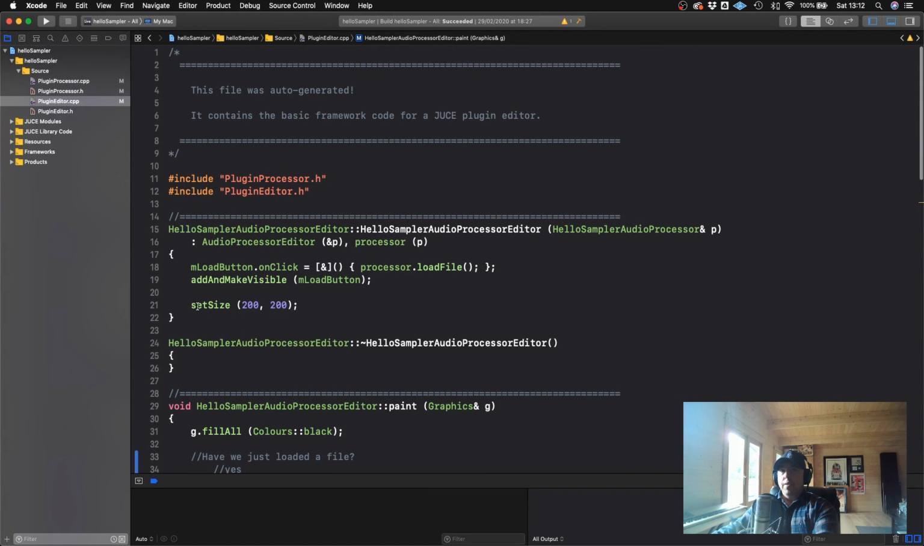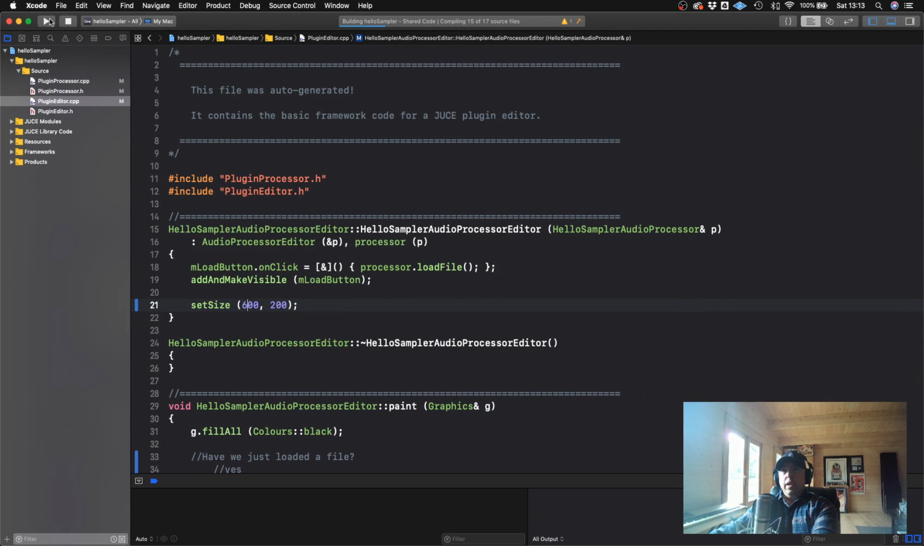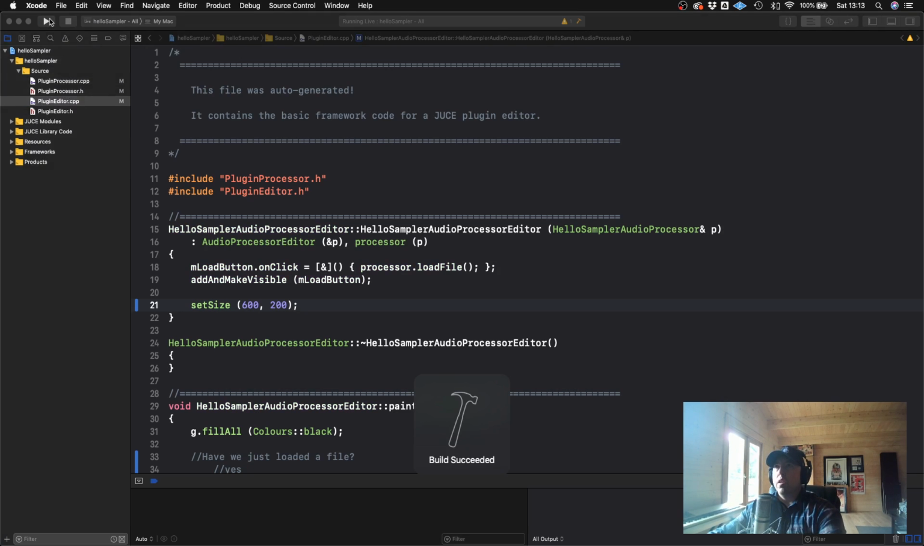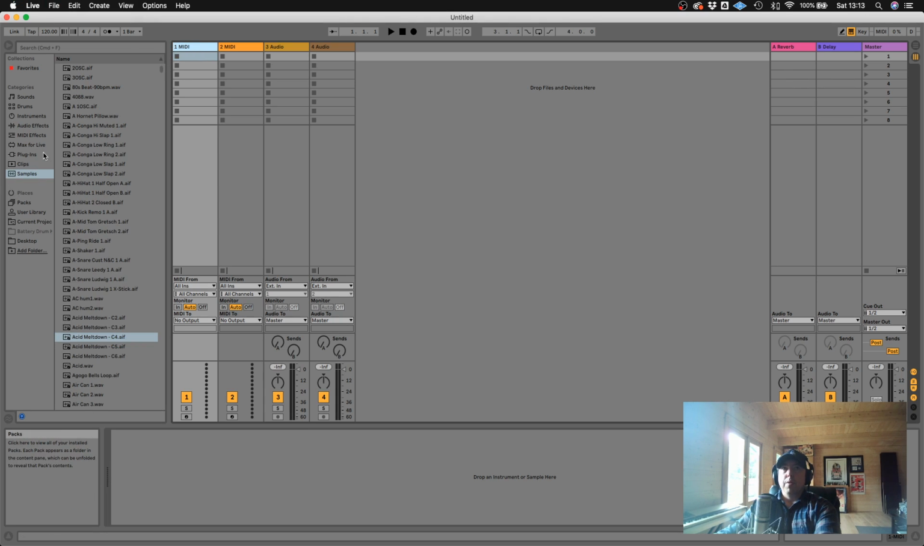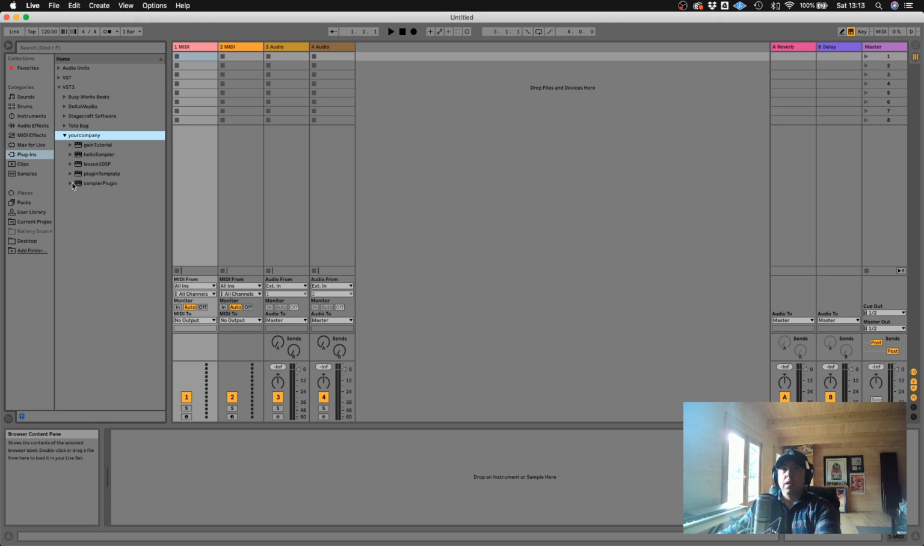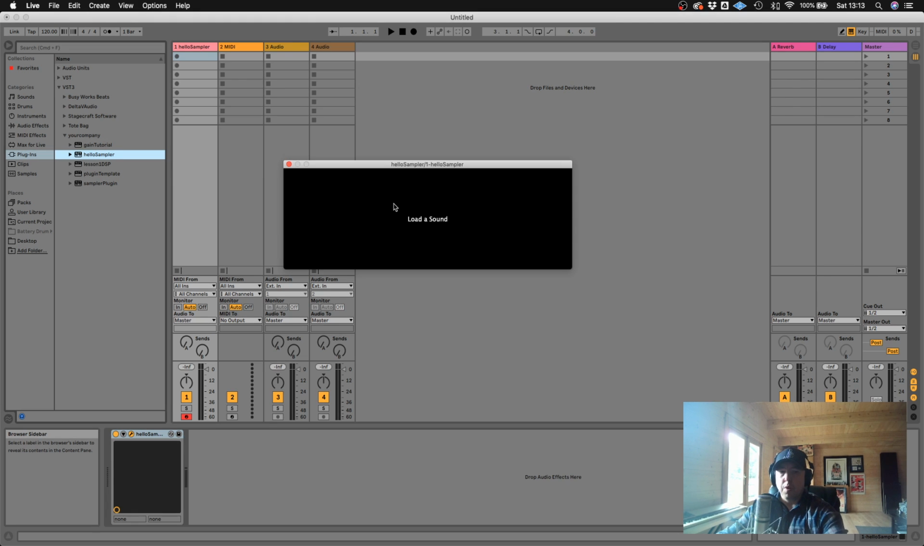I'm going to change the size of our actual plugin as well. So we've got set size. It's going to be, let's make this 600 by 200. Right? So let's make sure this all builds and everything. Don't see any reason why it wouldn't. So there we go. So now we will just load up this PST, this hello sampler. So that's what we have at the moment.